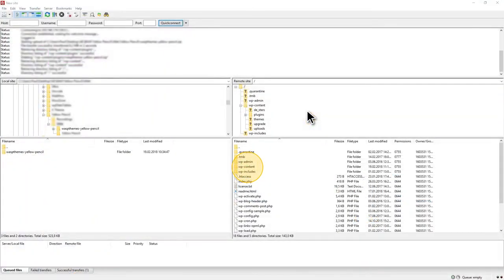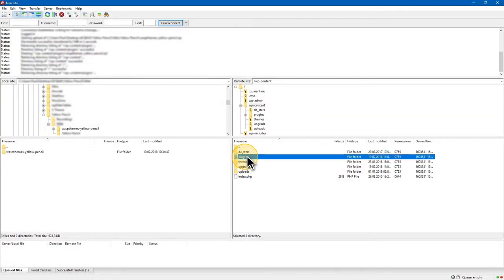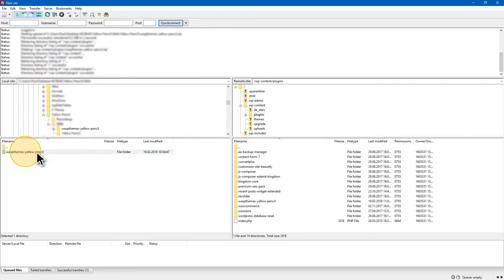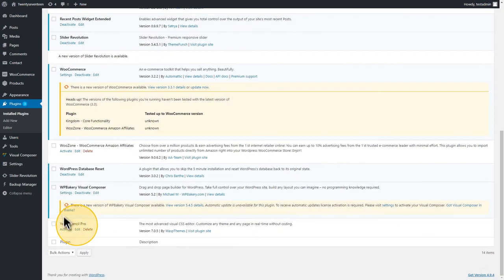Another way is with FileZilla, or another FTP client that you're using. The folder from the plugin archive should be dragged and dropped into the WP Content Plugins folder. After installing the plugin, either via FTP or WP Admin, activate it.